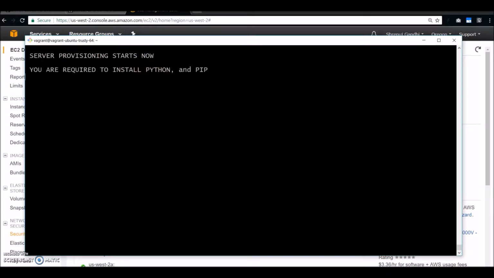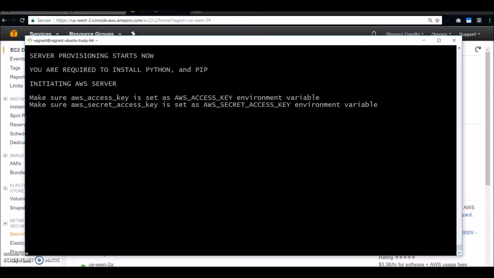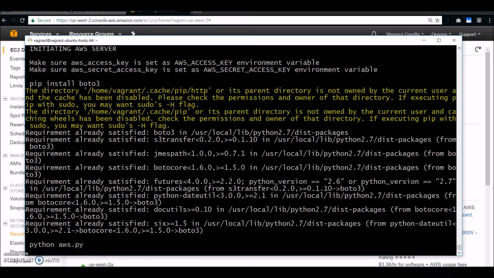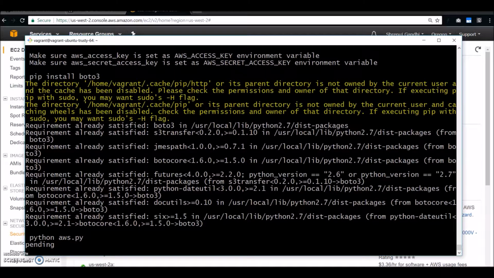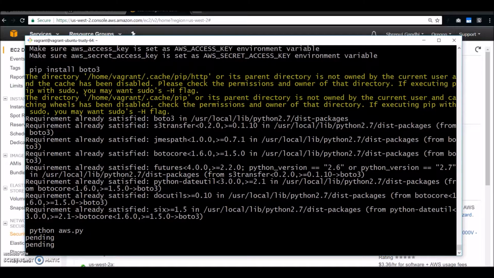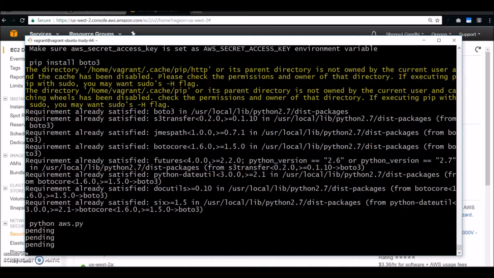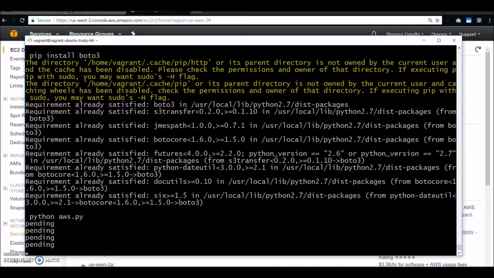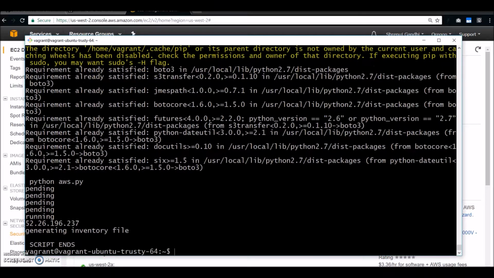So this script is about setting up the AWS EC2 instance, where you're required to have Python and pip installed on the host, and the AWS access key and the secret access key set up as variables. Setting up the new instance will take a while, so this pending loop is to give the user the indication that the instance is being generated.